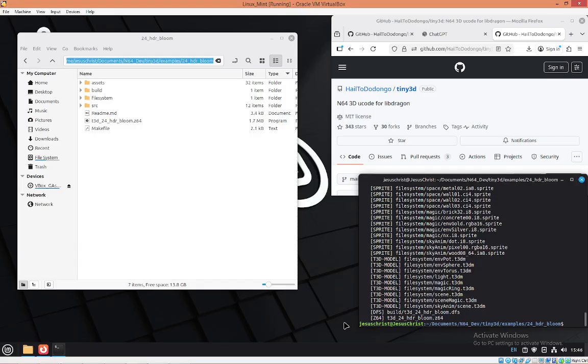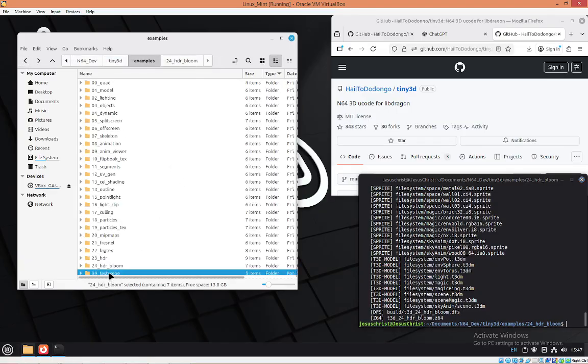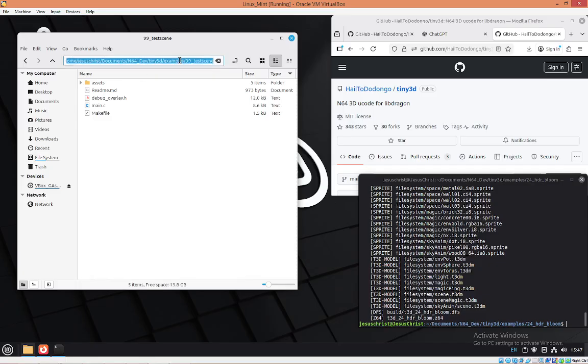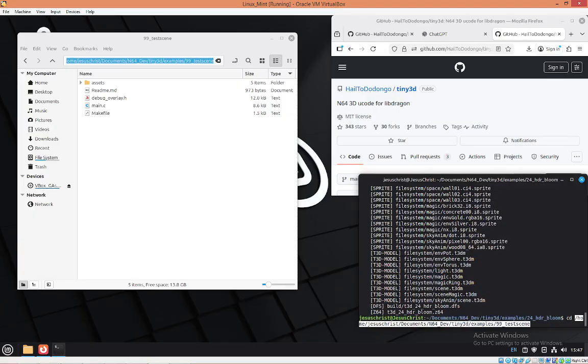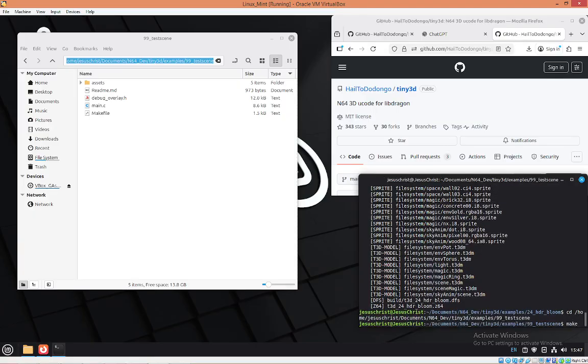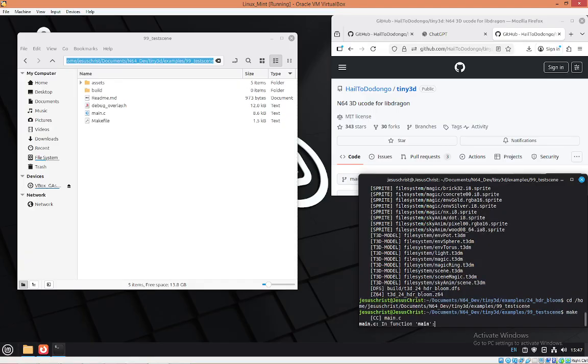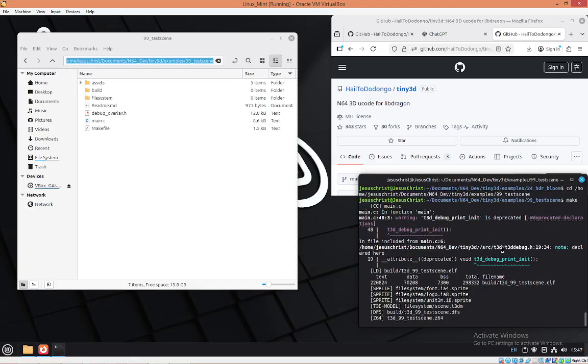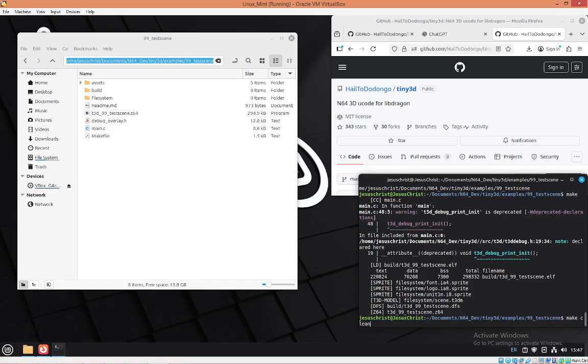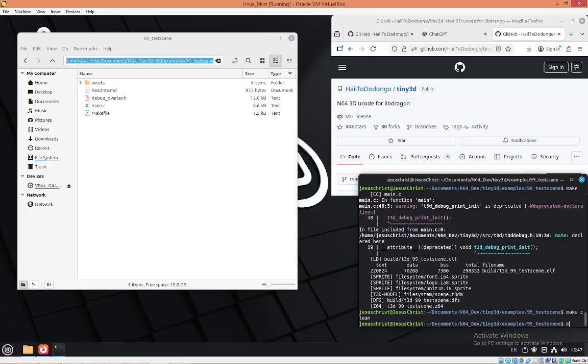Oh, it's done. Okay, so there's a Z64 file for that one. I won't make clean that one. And this is the last one right here. CD space, and we will paste the path, and we will make. And there we go. Make clean and make.